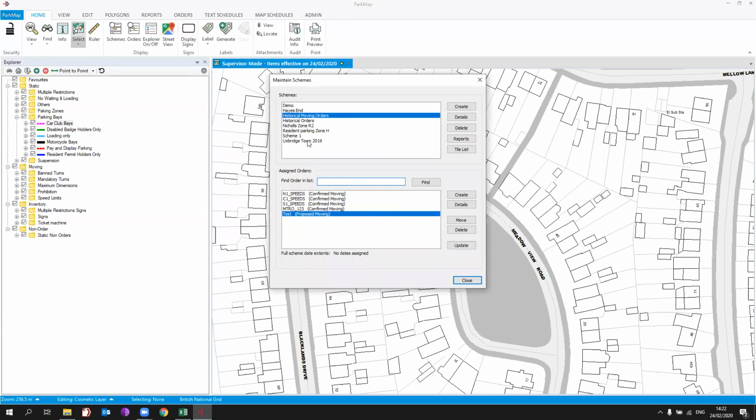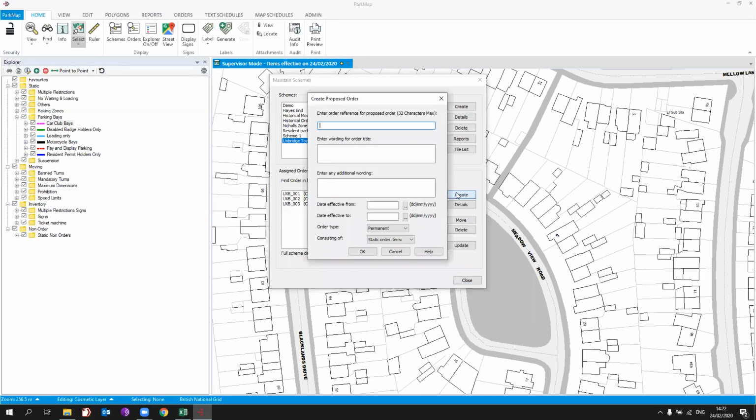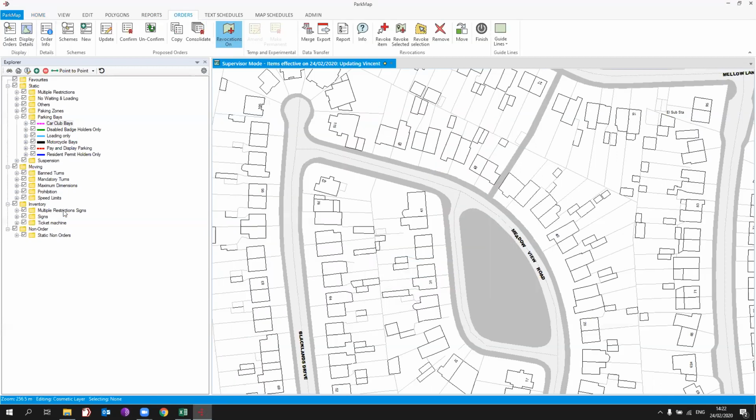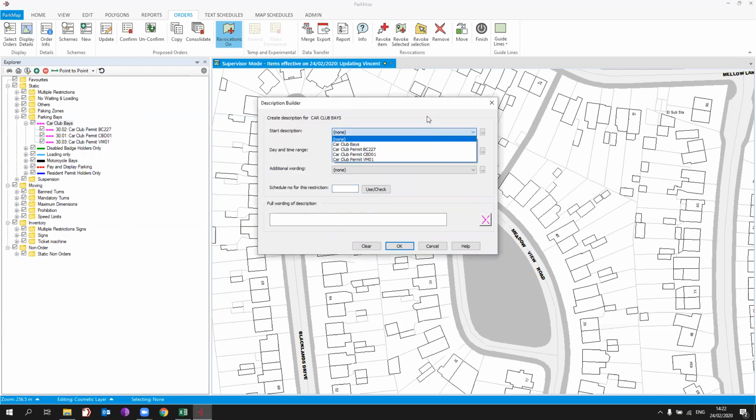So if I just create a brand new scheme, something random, I'm going to call it Vincent, and it's a static order. I'm not going to fill in the rest of this information dialog, even if I really should. And since I am playing with car club bays, I might as well do that. The one I want to use is not in that list. I'm just going to right click on this and add a new schedule. Why not? So I'll show you how it's done. I need to create a new one.